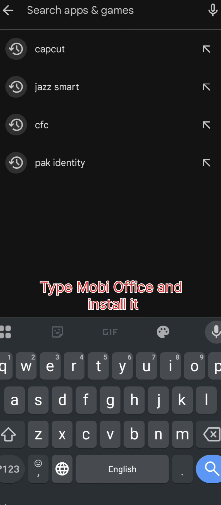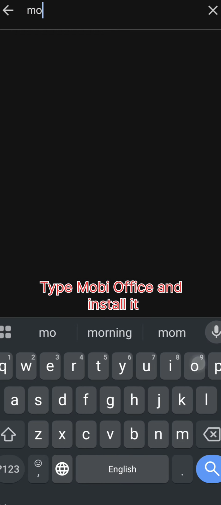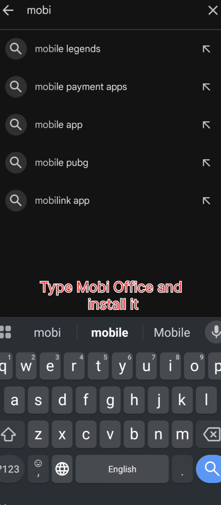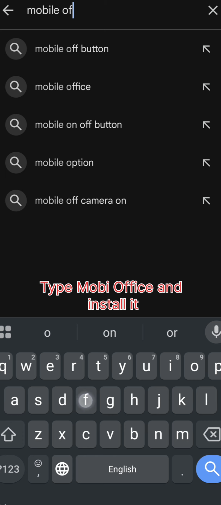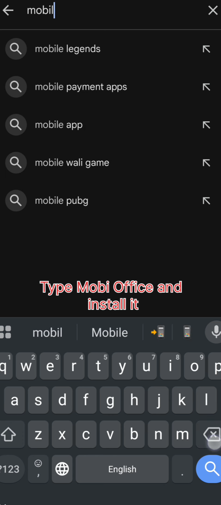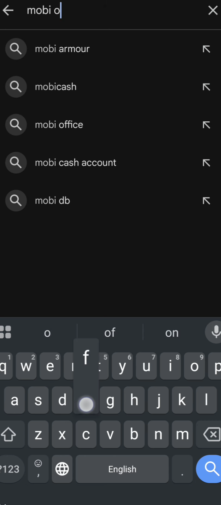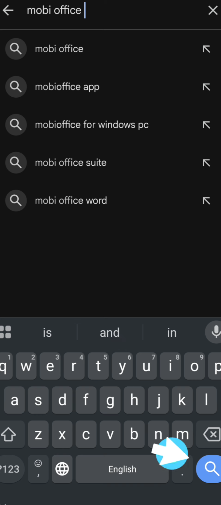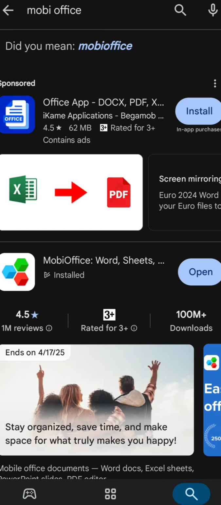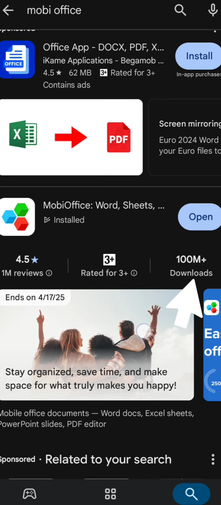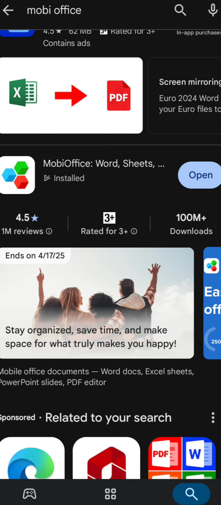First of all, you have to download the mobile application, and that is Mobi Office. Just open Play Store and search Mobi Office application, and then download that application. I just search and download this application. I have already downloaded it, so I will just click on open.